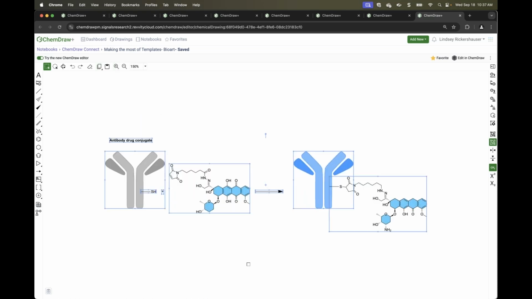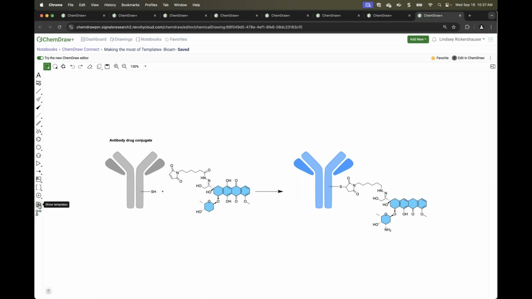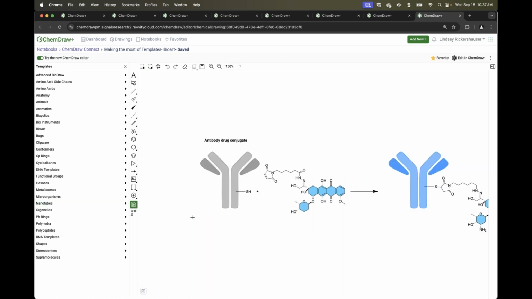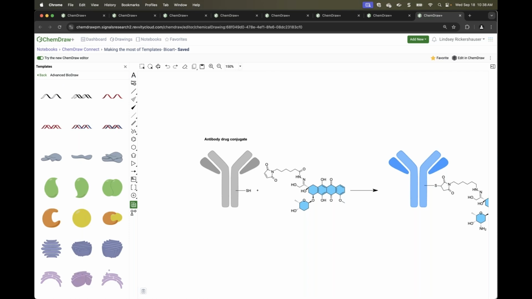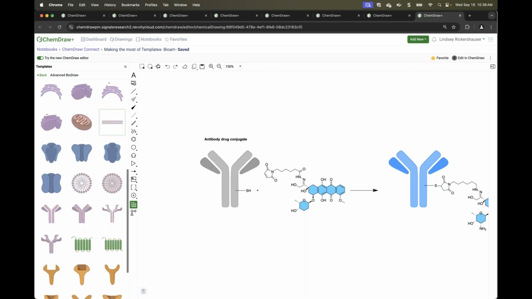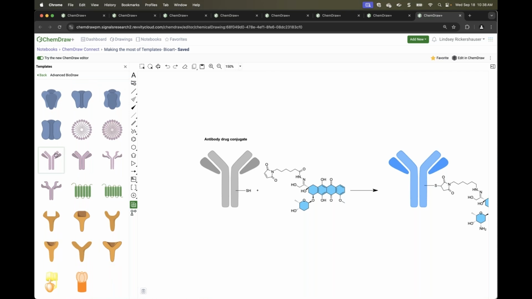So you can actually access bioart such as this directly in the ChemDraw templates. In ChemDraw Plus, you have a templates panel that you can pull open and navigate through. If I look into the advanced BioDraw templates here, I'm going to see a lot of different cool things, things like organelles, antibodies, etc.